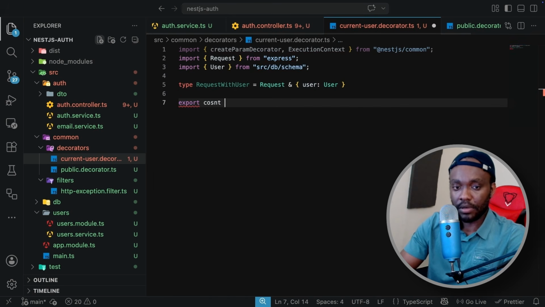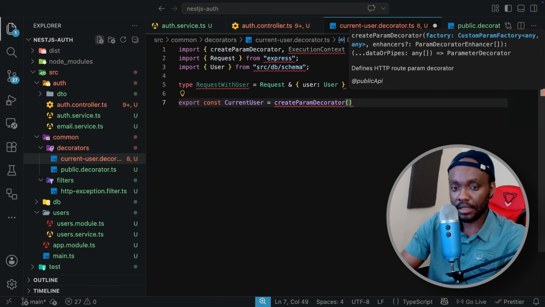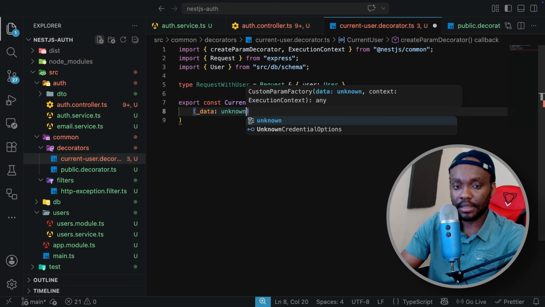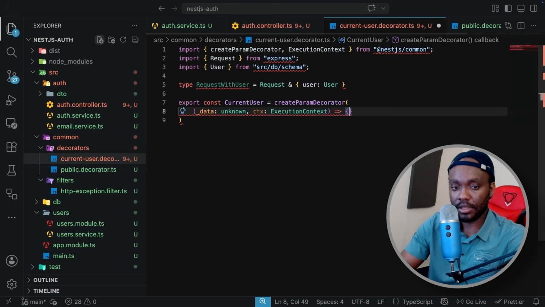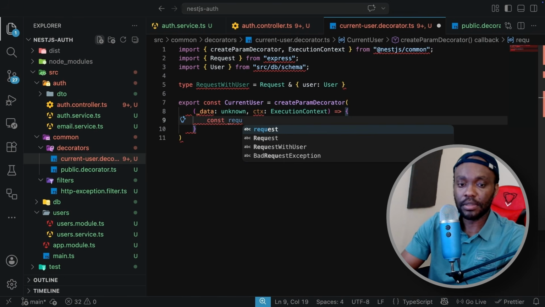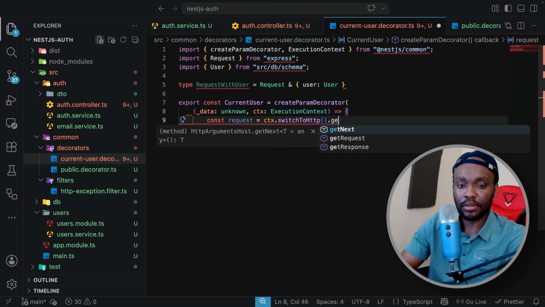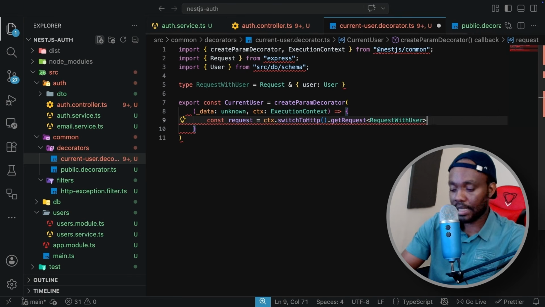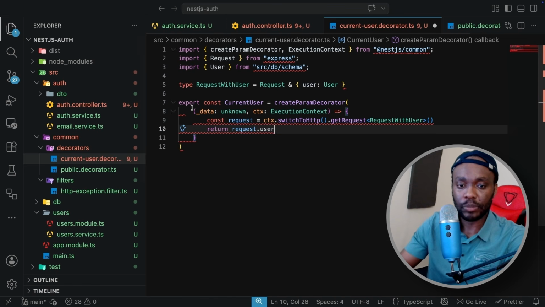So let's export const CurrentUser, which is the decorator. Export const CurrentUser is going to be equal to createParamDecorator. It takes in a callback function that receives the data, which is of type unknown, and then we're going to have the ctx, which is the execution context. And in here, we're going to say const request is going to be equal to ctx.switchToHttp, and then we call .getRequest, which is going to return the RequestWithUser. And then we can return the request.user. And let me format this.